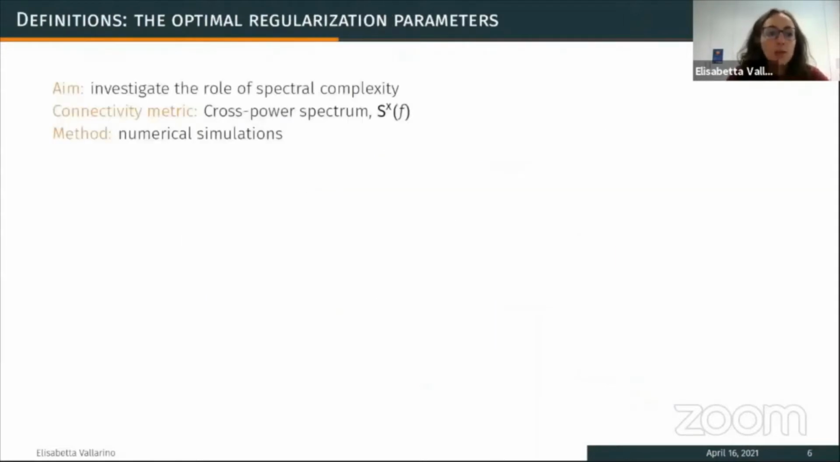So in the work that I want to present to you today, we went further in the investigation of this problem, and we also wanted to see how the spectral properties of the signals that describe brain activity influence the parameter providing the best estimate of functional connectivity. And as connectivity metric, we focused again on the cross power spectrum, with the idea that from the cross power spectrum, many other connectivity metrics can be computed. And we proceeded with numerical simulations to investigate the role of spectral complexity.